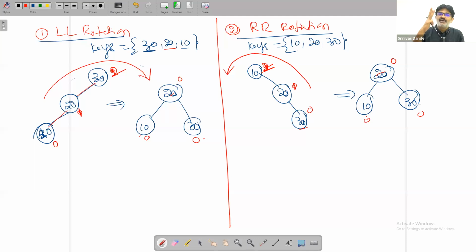If I give 3 elements, 10, 20, 30, if you want to make it balanced, only this is the option, right? Is this clear, guys? In LL rotation, you are shifting towards the right. In RR rotation, you are shifting towards the left so that your tree becomes balanced. Is this clear, guys? Okay. So we are done with these two.